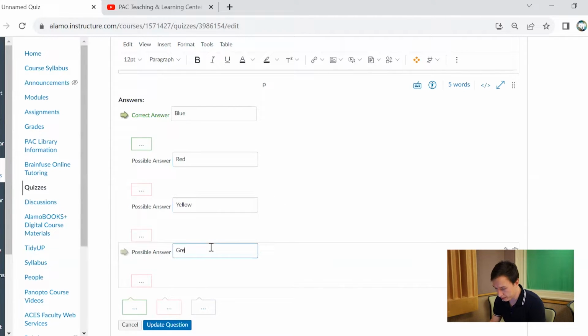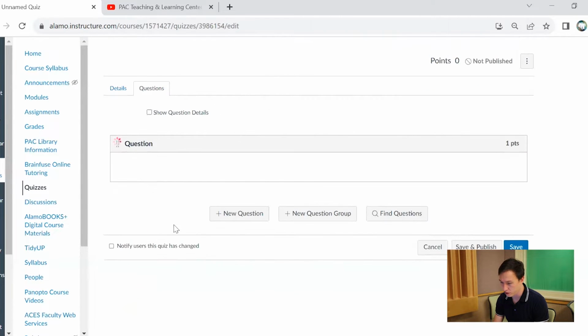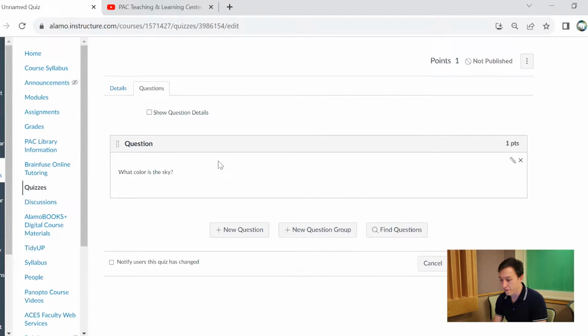And let's go with green. And there we go, these 3 red questions are incorrect, but the correct answer is blue. We would update this question, and there we go, we have our first question. Now if you look over here, you'll actually see Find Questions.